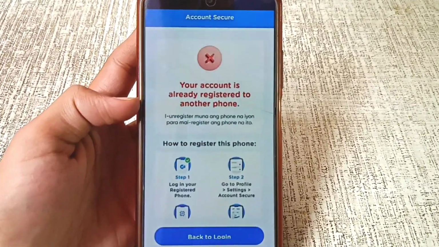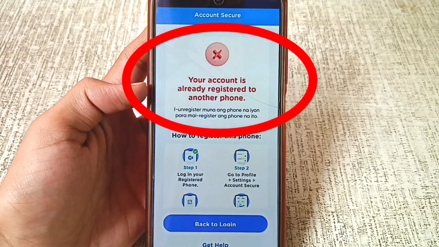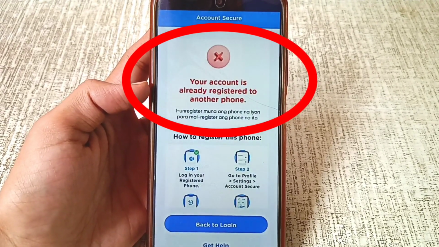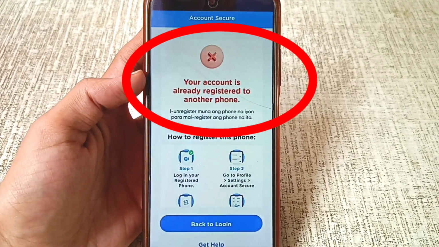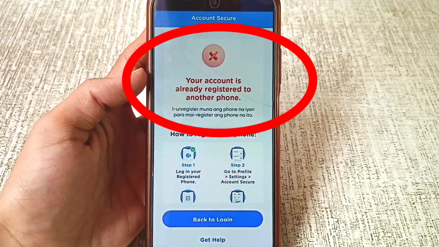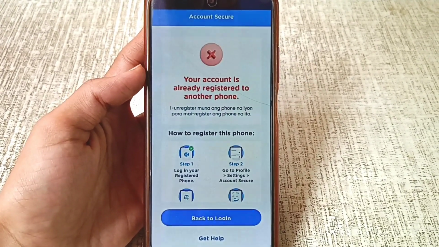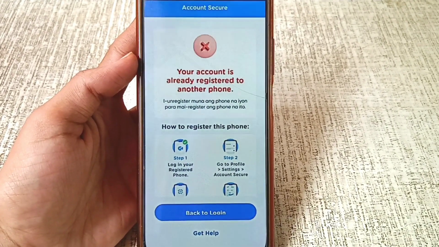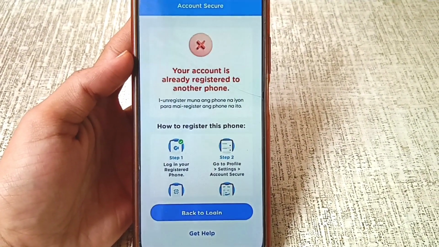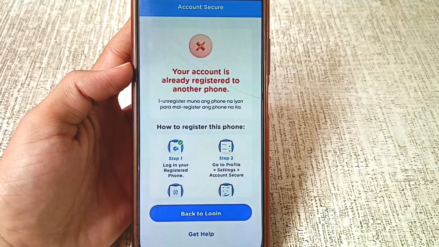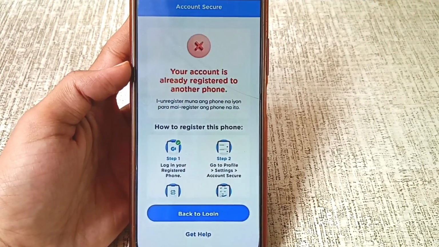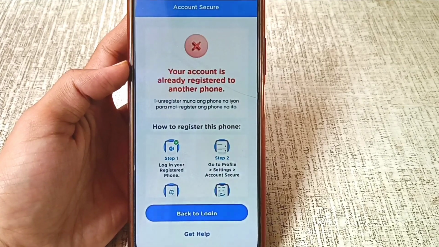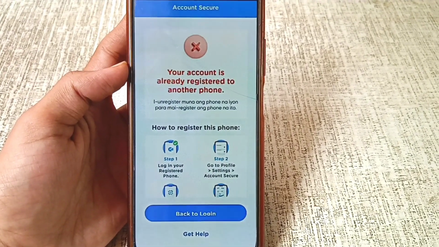In this video I'm showing what to do if this error is coming up in your Gcash: your account is already registered to another phone. I'm showing how to fix this error problem and how to log in to Gcash with your account. Watch this video till the end, because I'm showing the easiest way and the easiest solution to fix this error in your Gcash app. Your account is already registered to another phone.